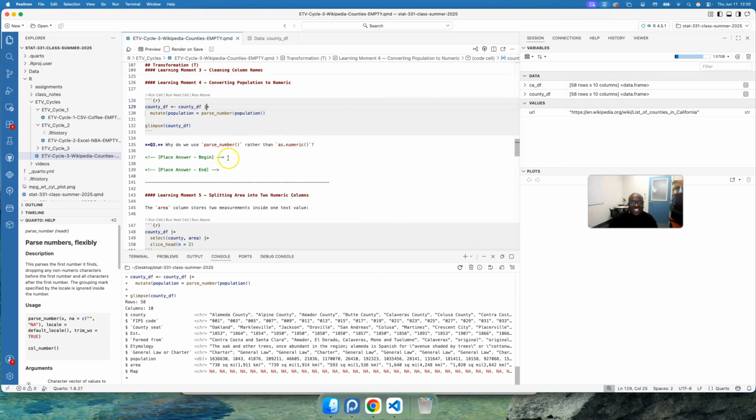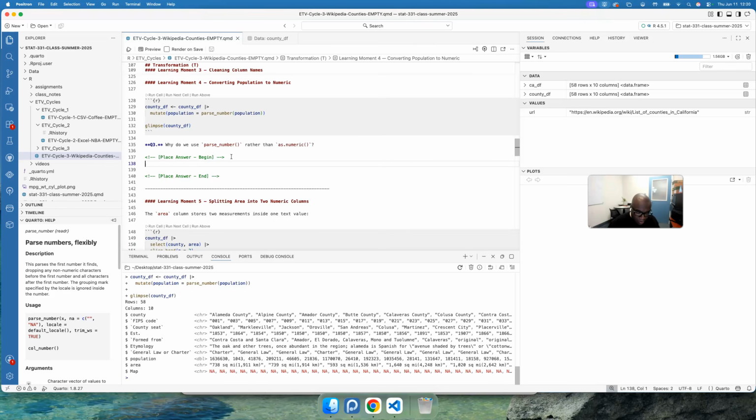And it's nice. Not only does it remove the commas, but it turns it to a numeric. So why do we use parse number rather than numeric? Because parse number can pull the number out of a string that contains commas or other non-numeric text. So cool beans. We know, really cool here.